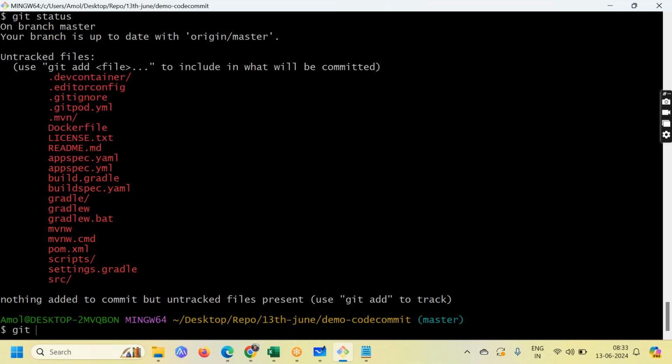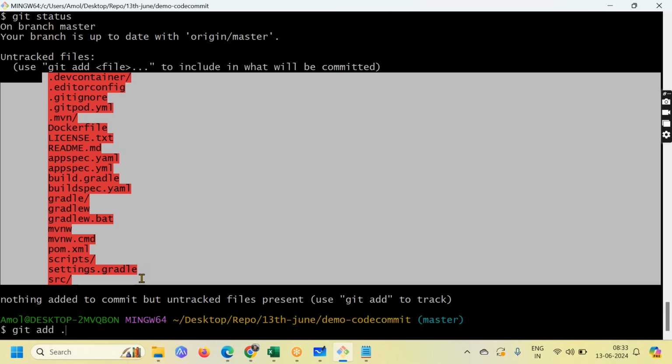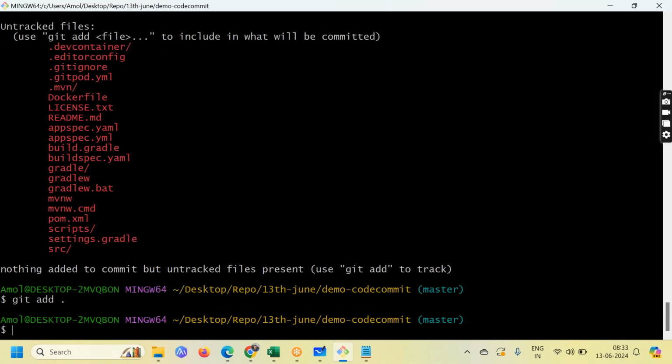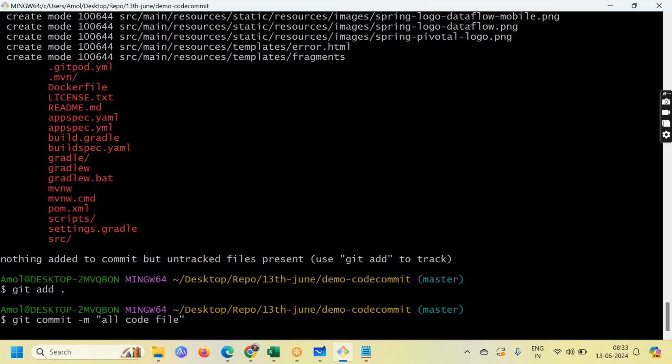To track them all, I'll say git add, and I have so many files that I can't add each file individually, that's not the way I should go. I can say git add and dot. Git add dot means all of the files that you see here will go to staging. Then say git commit -m, and here I'll say all code files. It's your choice what message you would like to give.